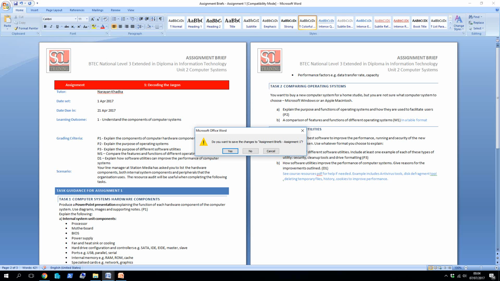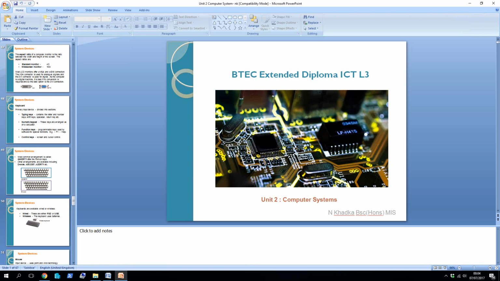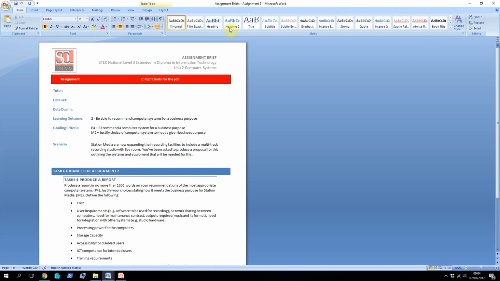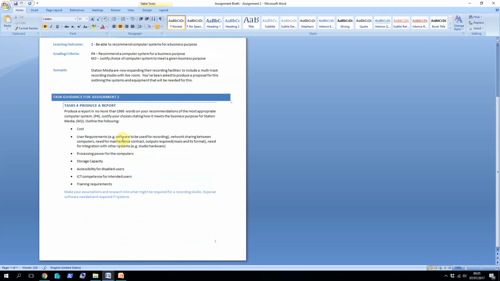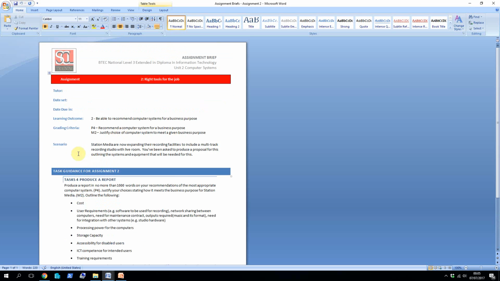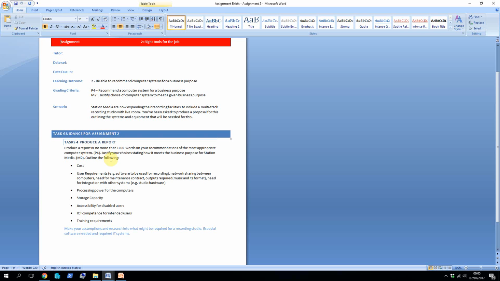Let's move on to the next task. Yeah, so your assignment 2, task 4 is to produce your report, no more than 1,000 words. Yeah, so you need to recommend a computer system for station media. The scenario is there. So what's the cost of the computer system you're going to recommend for station media? What is the software you want to use for recording the tracks?